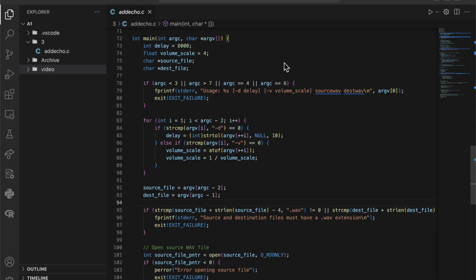If no issues are found, we loop through the command line arguments to find optional parameters -d for delay and -v for volume scale. If found, we update the corresponding variable accordingly. Next, we extract the source and destination file names from the command line arguments and check to make sure that both source and destination files have wave extensions.